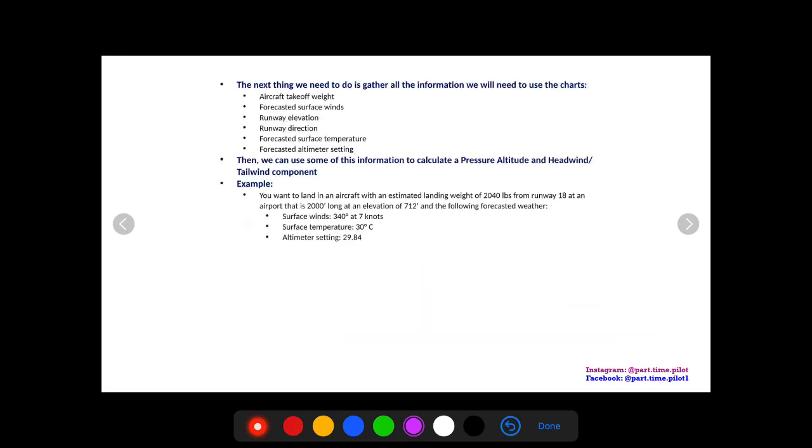All right, so the next thing we need to do is gather the information we'll need for the charts. This includes takeoff weight, landing weight, forecasted surface winds, runway elevation, runway direction, forecasted surface temperature, and forecasted altimeter setting. Then we can use this information to calculate what we need for the charts, which is a pressure altitude and a headwind or tailwind component, just like we did in the takeoff distance chart. All right, so let's get into an example.